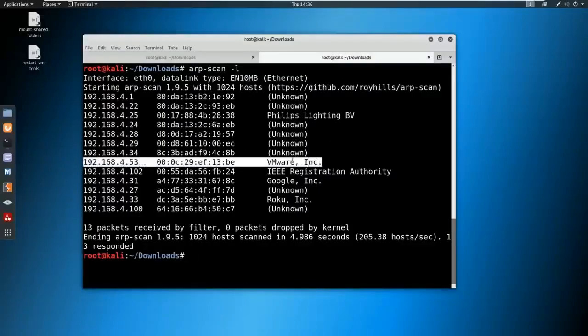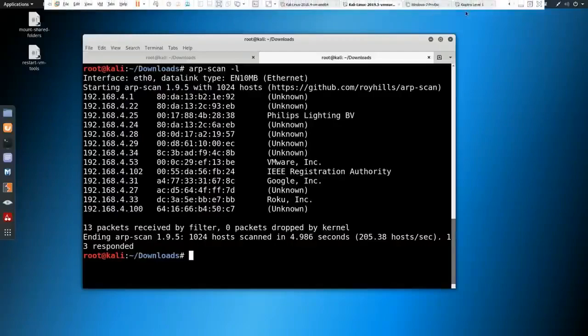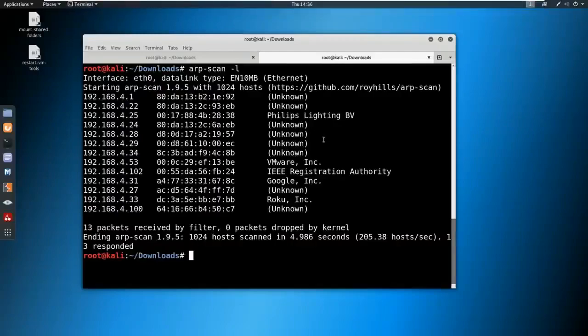VMware should be the only one that's running, or if you're using VirtualBox or something like that, it should show up here. So kind of identify it either this way, or you can come in and identify it through the Kioptrix login itself. Of course, you can use NetDiscover as shown in the video.